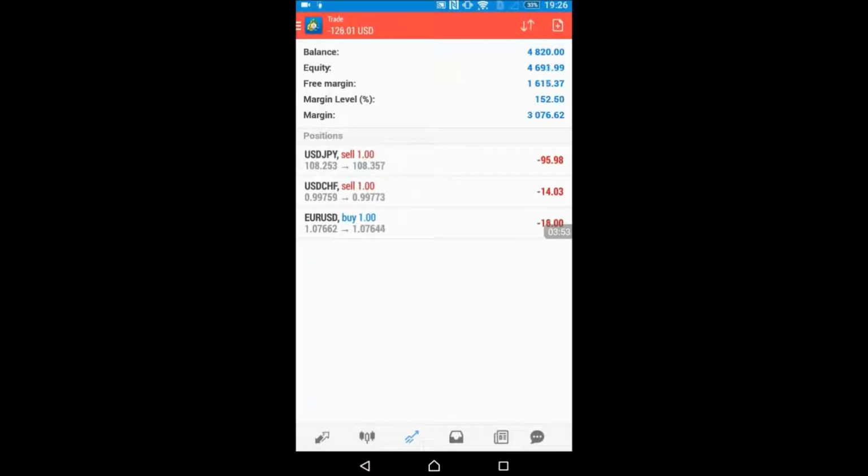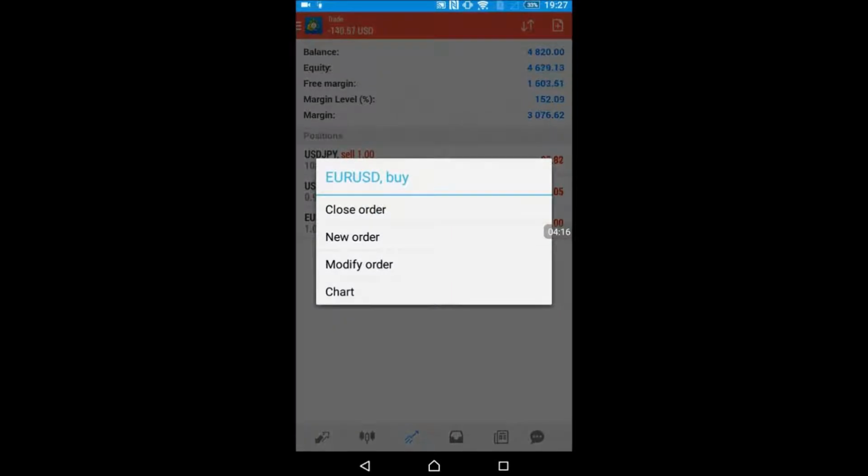Turn back to the main window. Click on the Trade tab. You can see your balance, equity, and free margin. Trading orders are also displayed in this window. By pressing and holding on an order, a mini action window appears. This mini window presents you with 4 options: Close Order, New Order, Edit Order, and Chart.